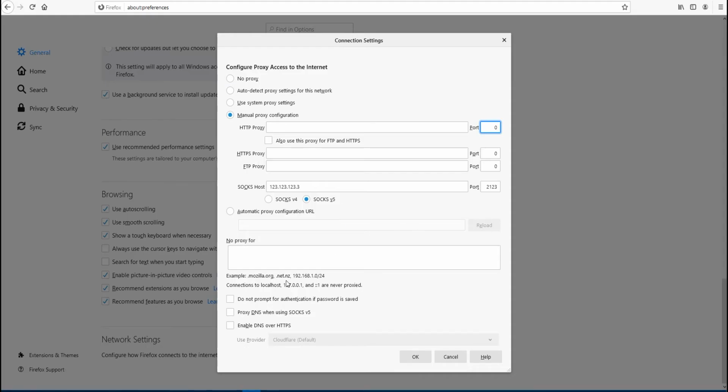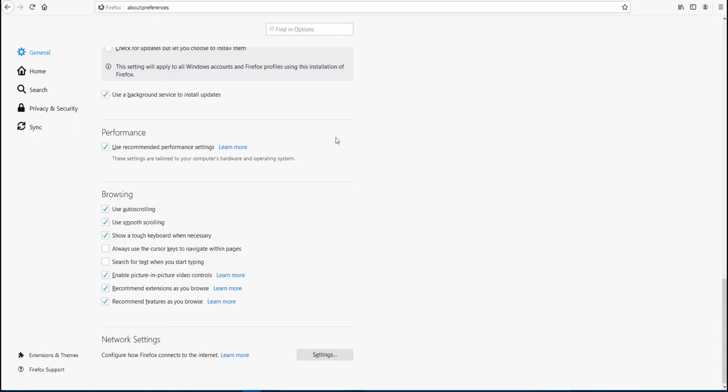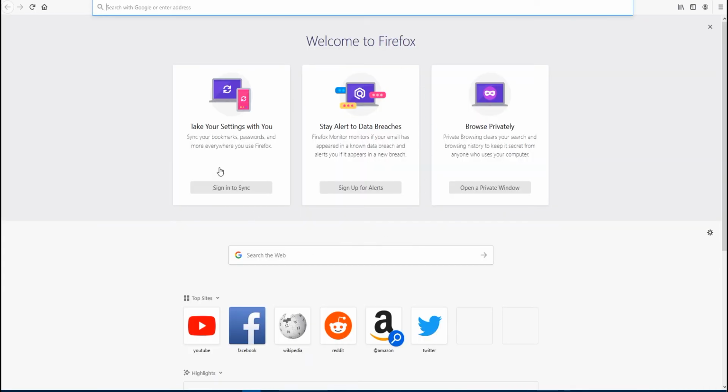When you have entered everything, click OK. If the proxy that you entered is personal, then after you close the window, the browser will ask you to enter your login and password. And if it's public, then you don't need to enter anything else.